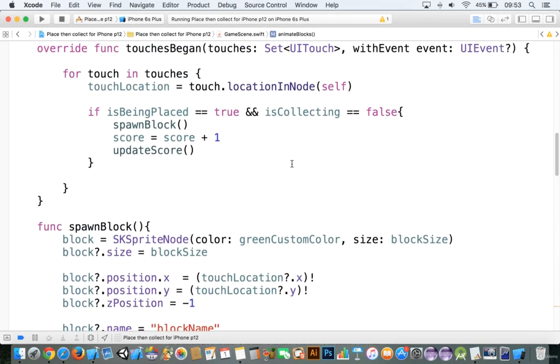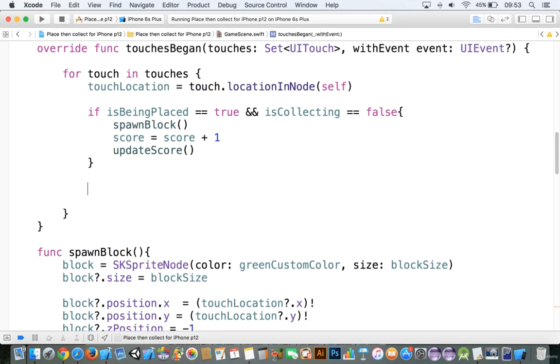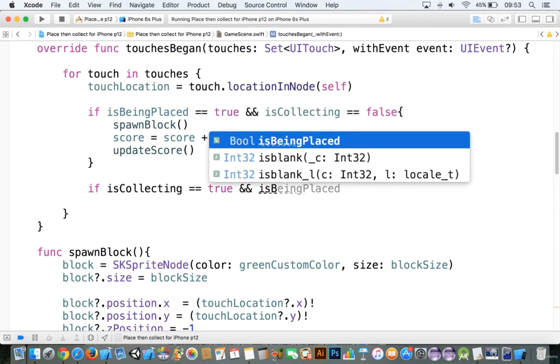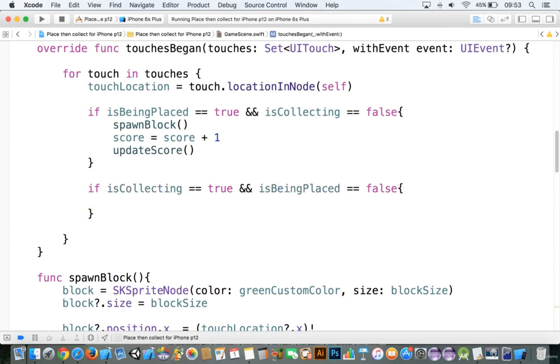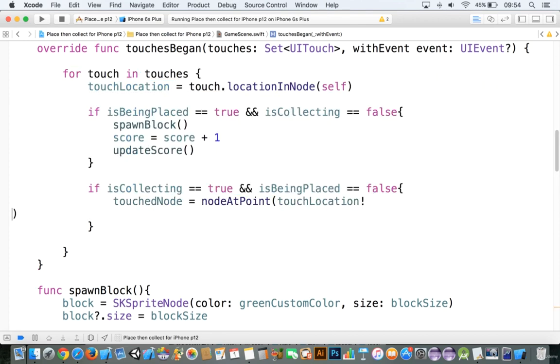Now what we need to do is add in the collecting logic. So let's go up to our touches began here. And we're going to add in another if statement. We're going to say if is collecting is double equal to true, and is being placed is double equal to false. Okay, within here, we're going to say touched node is equal to node at point. What point is that going to be? Touch location, exclamation point. So whatever the touch node at the touch location is, this works as well.